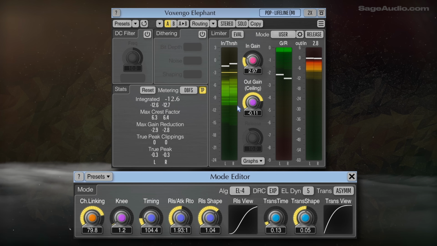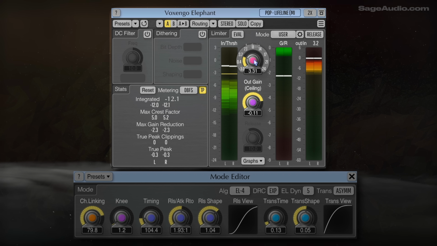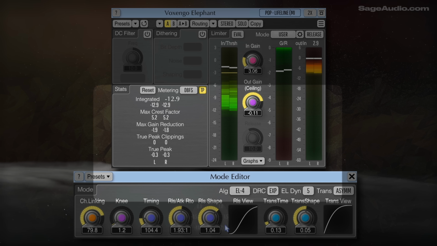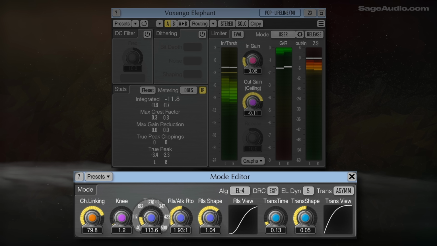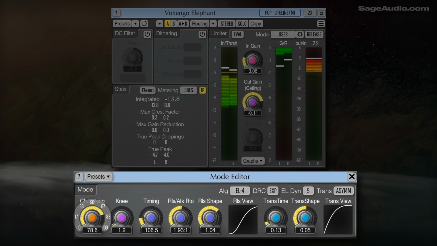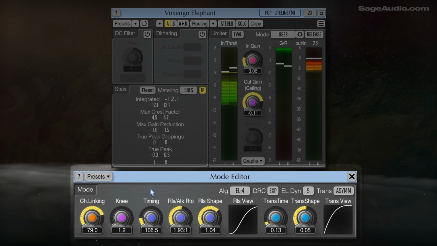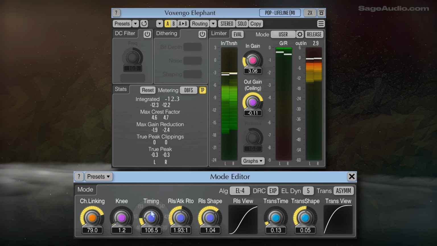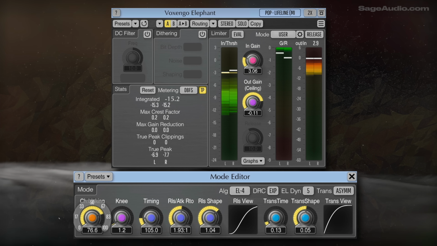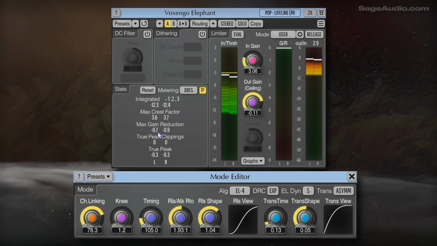Now, whichever limiter that you use or you have is fine, but I love this Elephant limiter by Voxengo. It lets me control just about every parameter from the attack to release shape, the time, if the signal is expanded into the limiter, if the channels are linked, and so on. Regardless of the limiter, I'd recommend a release time above 100 milliseconds, channel linking around 60 to 80%, and only 3 dB of attenuation at most.